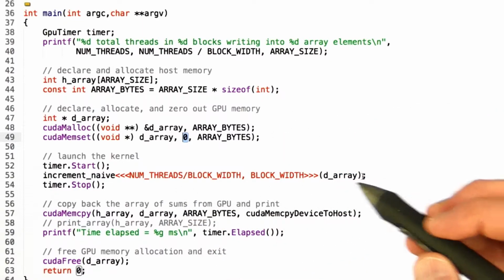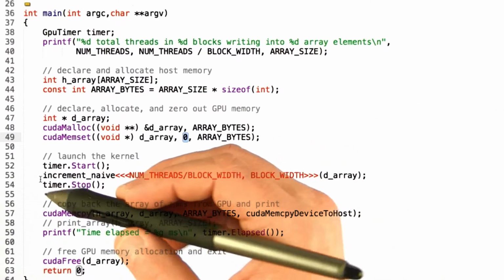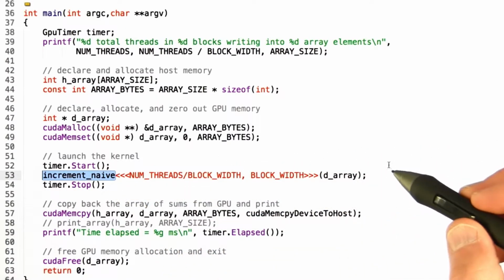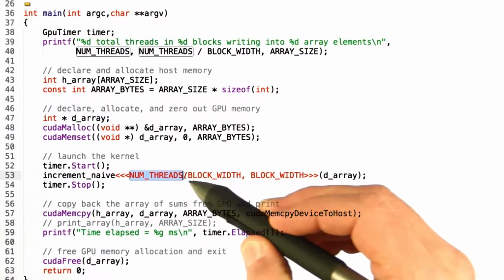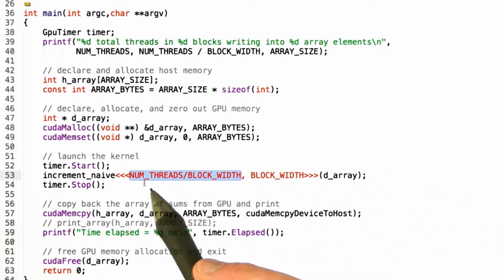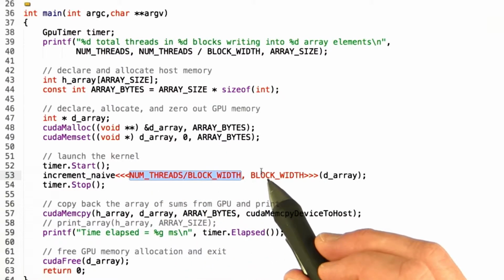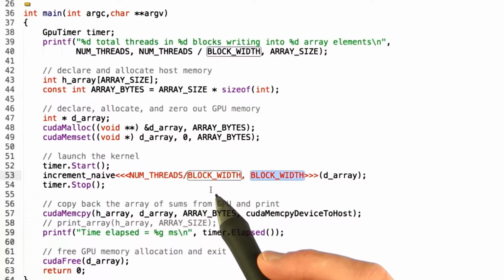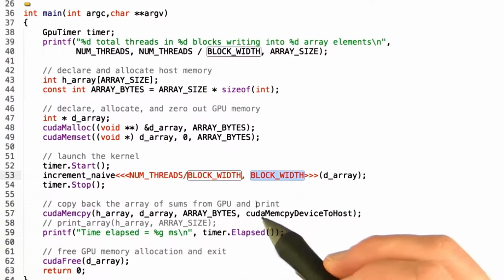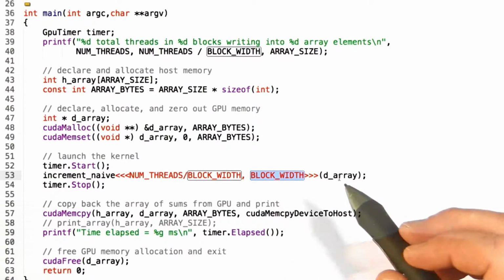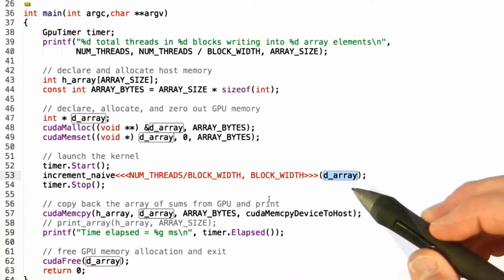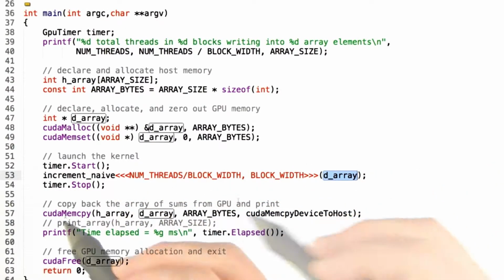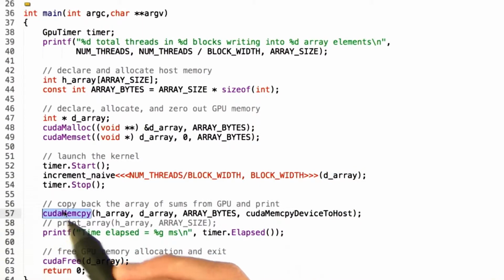Now we're going to launch the kernel. I've put a timer around this because one of the things I want to show you is that atomic operations can slow things down. So here's the kernel that we called, increment_naive. We're going to launch it with a number of blocks equal to the total number of threads divided by the block width, and a number of threads per block equal to the block width. Remember, these numbers initially are 1 million and 1,000. So we're going to end up launching 1,000 blocks, and we're going to pass in the device array. Each thread is going to do its incrementing, and when it's all done, we're going to stop the timer and copy back the array using cudaMemcpy.